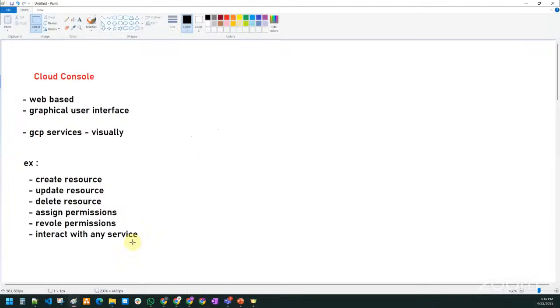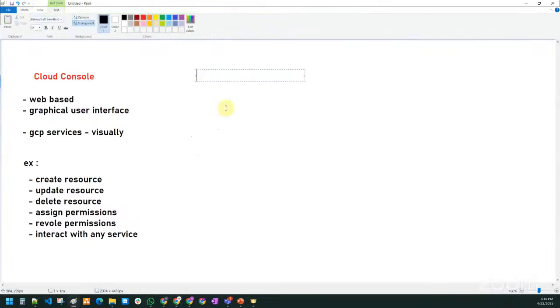Similarly, what is the second method to interact with the GCP services, guys? Via command line. Cloud Shell, Active Cloud Shell. Correct, so there is Cloud Shell. Perfect. Very good. So the next one is Cloud Shell. Can you guys tell me what a Cloud Shell is? What could be a Cloud Shell?